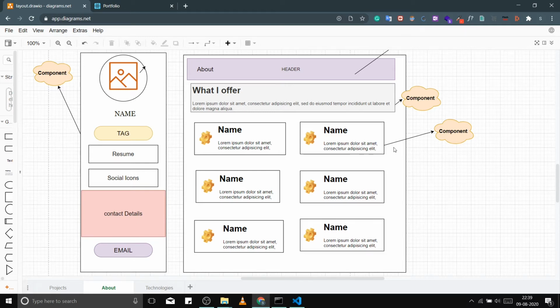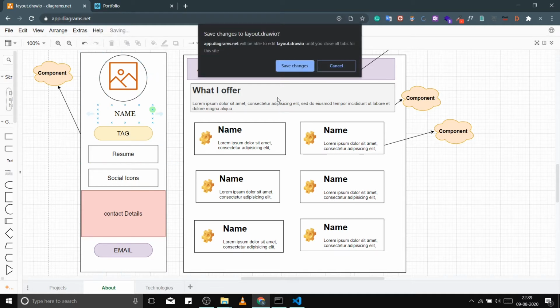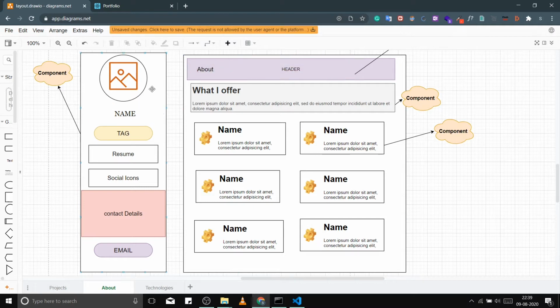So today we will be designing the sidebar component. Okay, so this sidebar component right here, I have made the wireframe. So let's see what we'll be doing today. We'll be doing this sidebar component and this image right here.